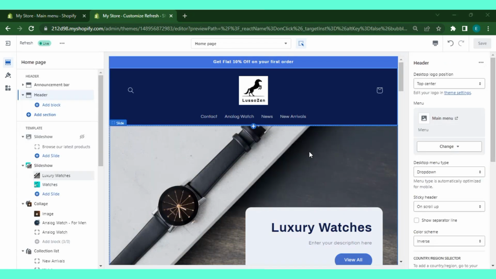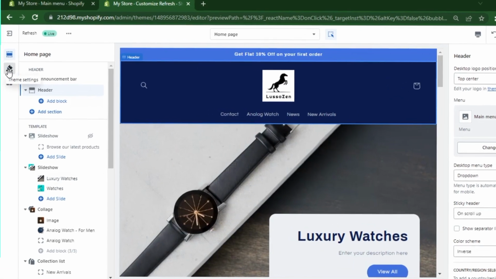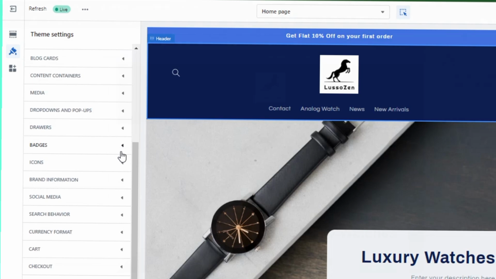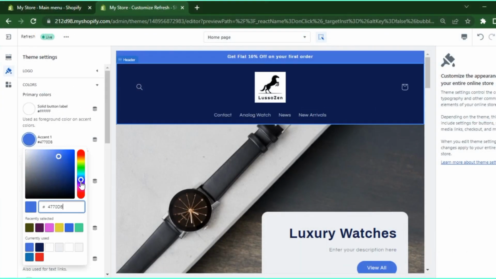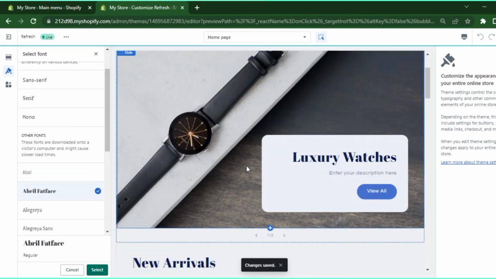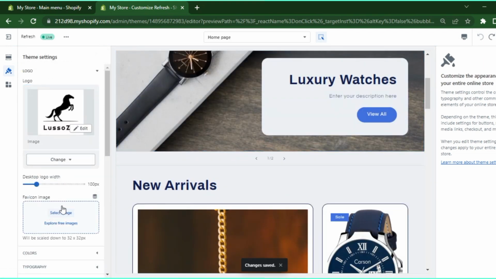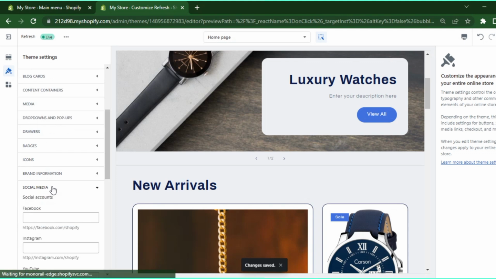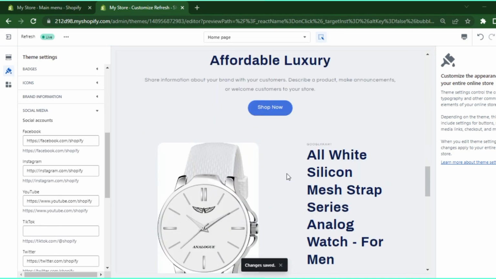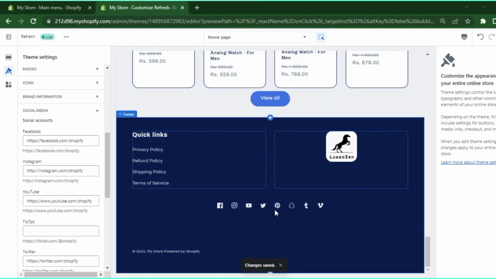What we're going to look at next are the theme settings, which control the overall style of the website. To access the theme settings, click on the brush icon on the left. Here's where we can match the design of our store with our brand colors and fonts. Under the colors section, you can adjust the primary and secondary colors of your website. And these changes will be applied across the entire website. Then under typography, we can try different fonts and see which one fits the best. Then under logo, you can set up your browser icon, also known as favicon. Then go to social media and add all your social media links here. These links will be added to the bottom of the store footer. That's all for the theme settings.